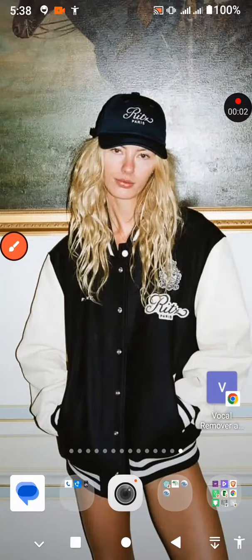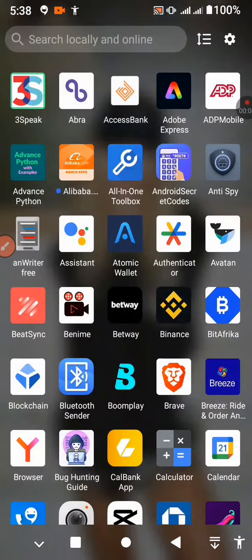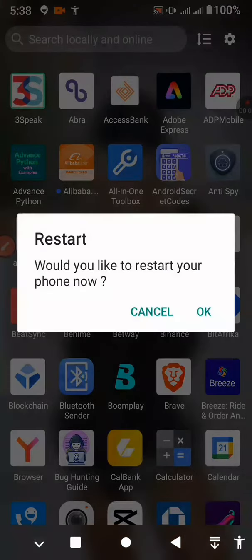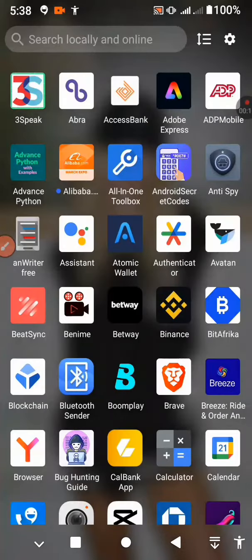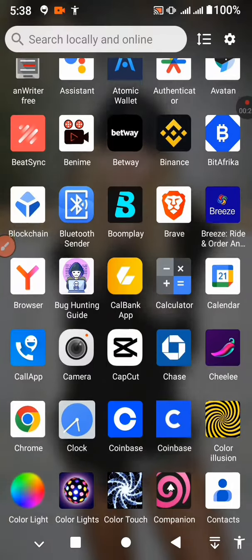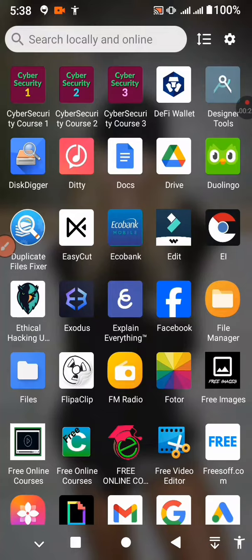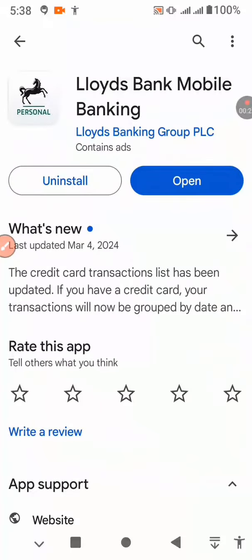So to fix this problem, commonly what you have to do is to just tap on your power button for some while, tap on restart or reboot, then after that restart or reboot your device. And when this is still not working, or this problem is not getting fixed, what you have to do again is to go to your Google Play Store. So go to Google Play Store and tap on update over here to get the latest update of it.